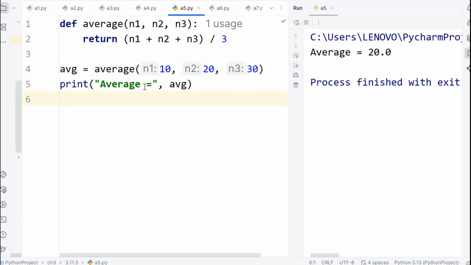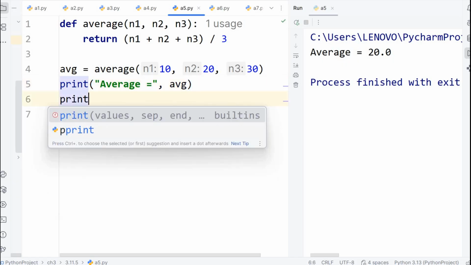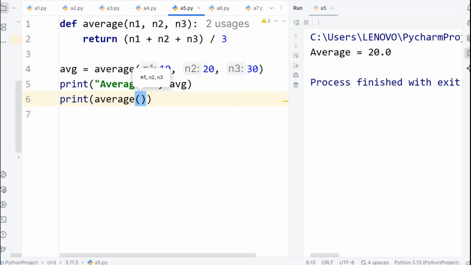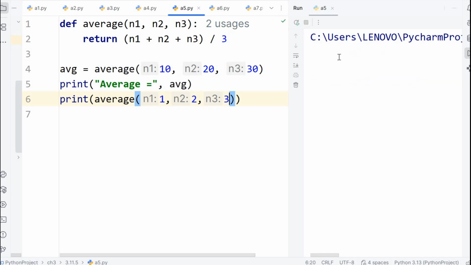Okay, if you want to print direct, you can also print direct. For example, how do you want to print direct? Can you guess? You will write print, and then you are calling this function average. You are passing 1, 2, 3, suppose. When you run the program, it shows the output directly, I mean the average is 2.0.